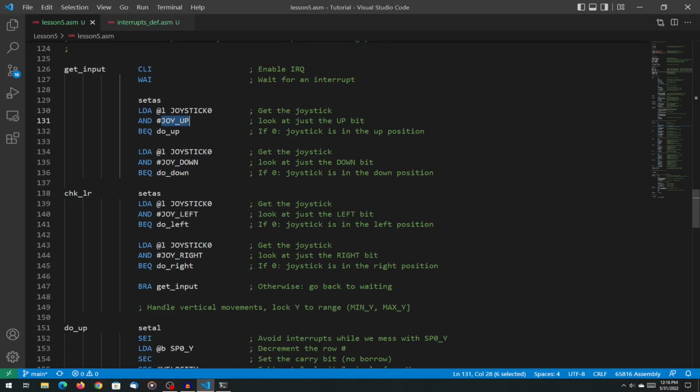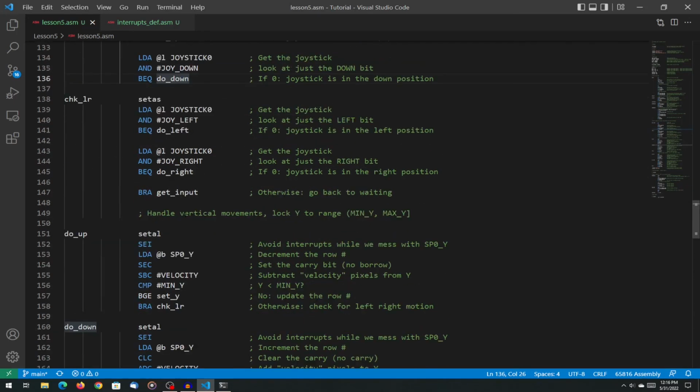It doesn't really matter that we're clearing the interrupt each time, but we will wait for an interrupt, check the joysticks, go back, stop and wait for an interrupt, check the joysticks, and so on and so on. So 60 times a second, we'll go through this loop here. Now, if we've gotten input, let's say we're going down, now we go and do the down section.